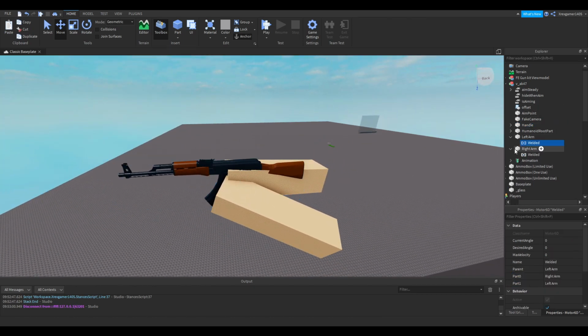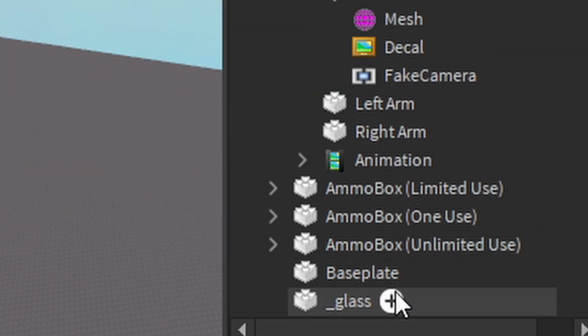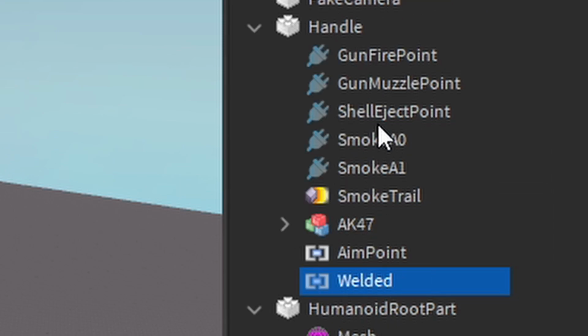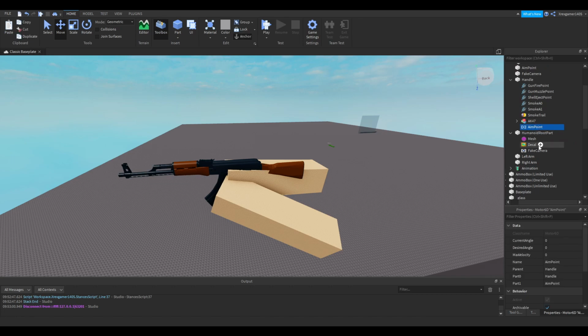Now, the first thing you want to do is delete the left arm and right arm welds, and delete the welds for this. And there you go. Don't delete the aim point though, keep that.